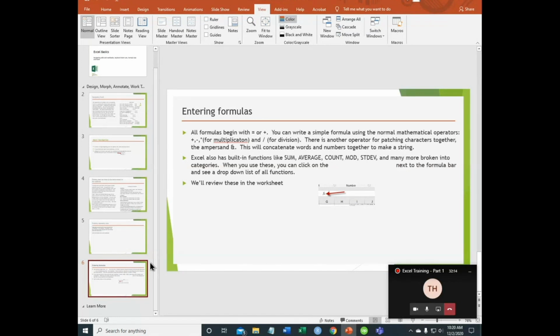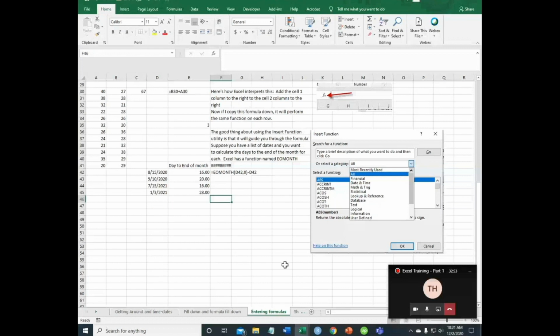There's another character which we just talked about for stringing characters together in a string, and that's the ampersand. We showed in that formula how to convert a non-date to a date. You saw that. Excel also has built-in functions like sum, average, count, mod, standard deviation. As a matter of fact, Excel has 347 built-in functions. And we're going to look at these here in just a minute. Not all 347 of them.